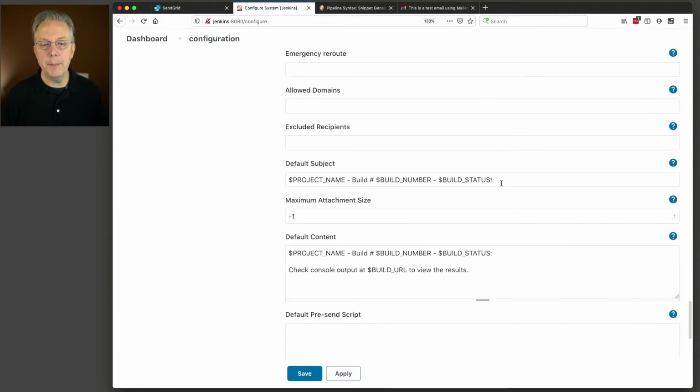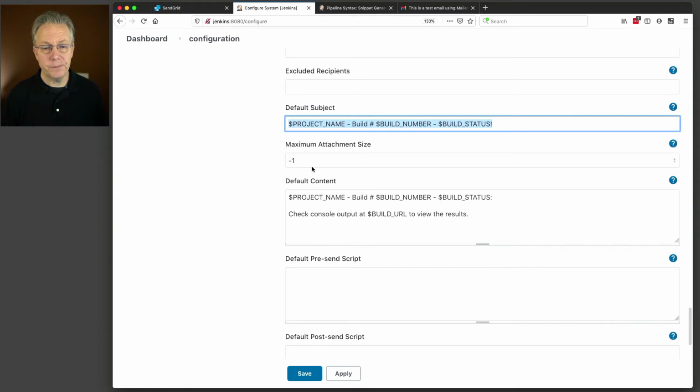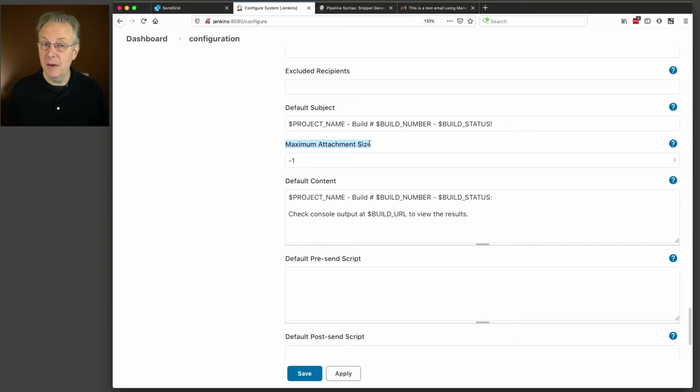You can also set up a default subject. So if we were to send an email using extended email and we didn't set a subject, this would be the value of what would come along in the subject. Also, right now, with a -1 for maximum attachment size, that means an attachment could be unlimited. That might not be the best thing. You might want to set a reasonable attachment size. Your email system may only allow for a 5-meg attachment, a 2-meg attachment.